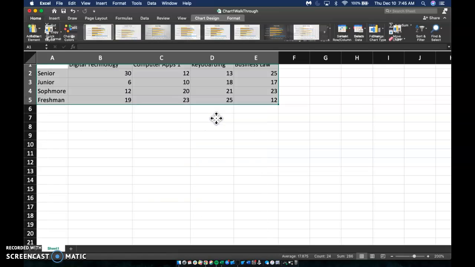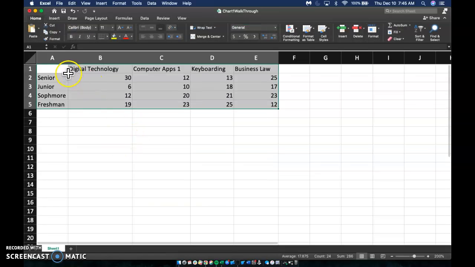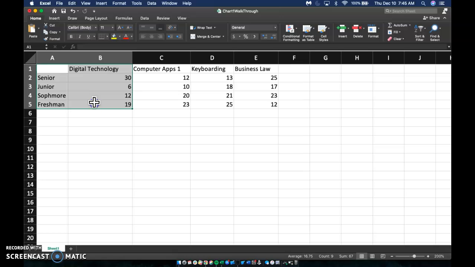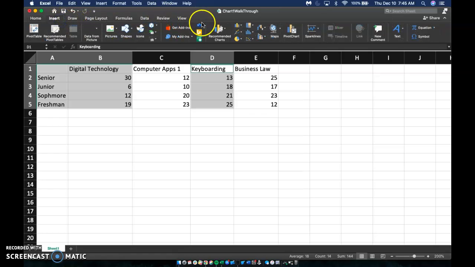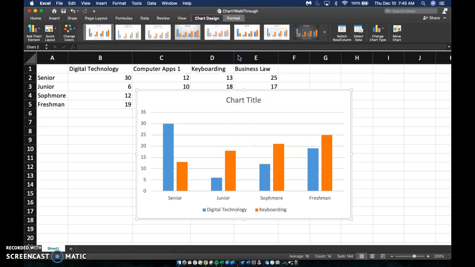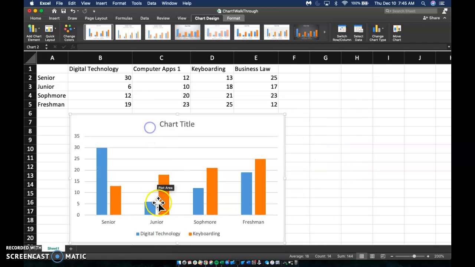Say we just want to compare two classes though. For example, digital technologies and keyboarding. The way we want to do this is we want to select from A1 down to B5, and then hold down and select D down to D5. Go to Insert, Recommended Charts, and now we have just our digital technologies and keyboarding.